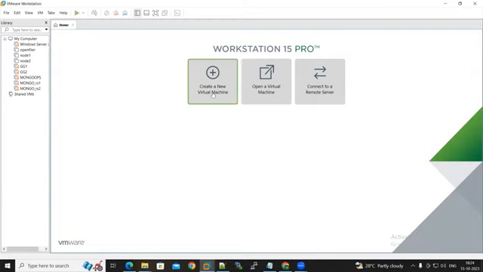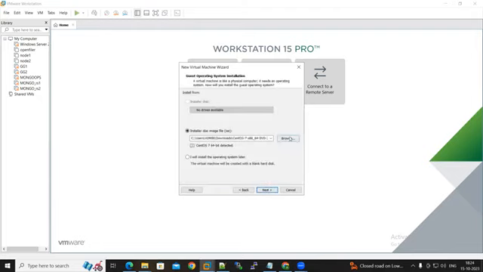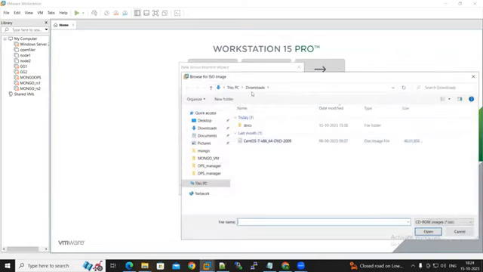So now we are creating the new virtual machine. You can click on this icon, or in the file also you can see the new virtual machine. So click on new virtual machine. Here we are doing the typical. Next. Here, just select the ISO image where you have downloaded. So my ISO image is in the downloads. I'm selecting the CentOS.